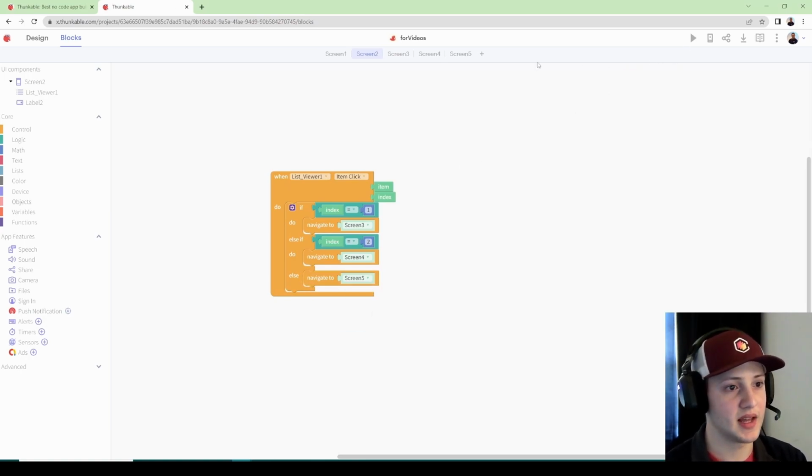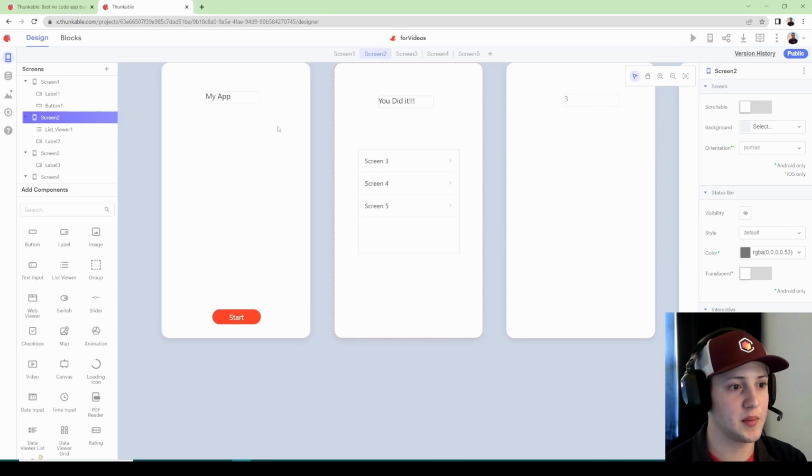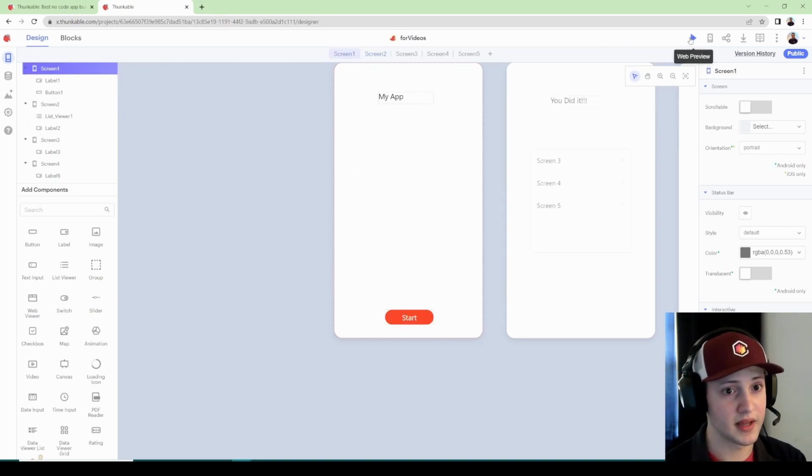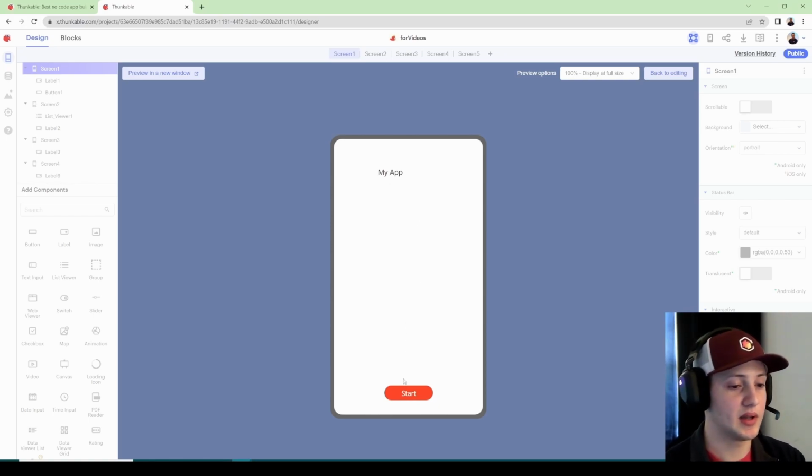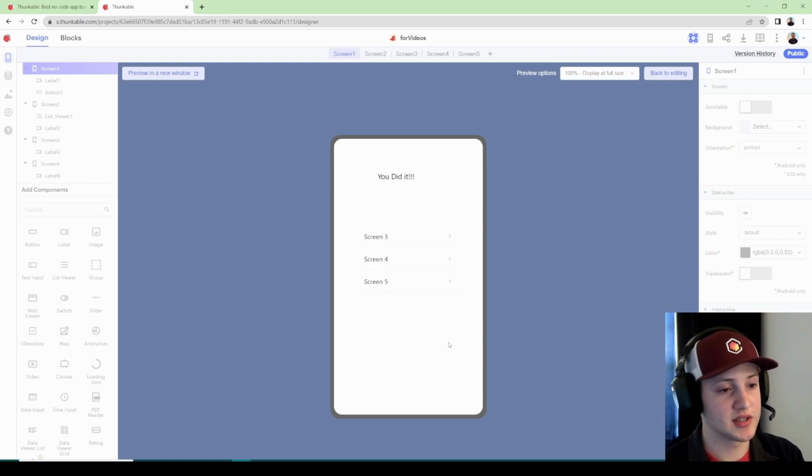All right, so now let's go ahead and test our app, starting from the main screen. So we open the app and it says, my app, this is my app. And we have a start button. Okay, let's go ahead and hit start. We did it, congratulations. Now we need to choose which screen we want to go to. Do we want to go to screen 3, screen 4, screen 5? Let's go to screen 3. And as you can see, screen 3 opened.